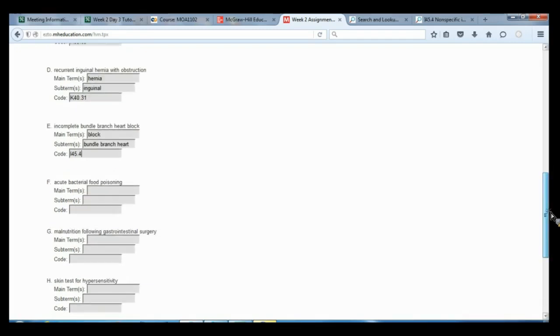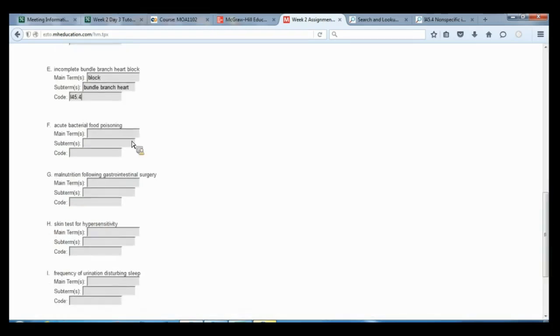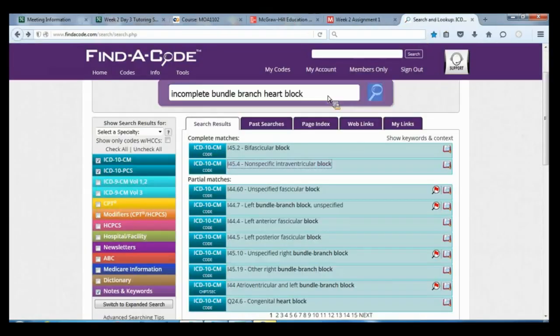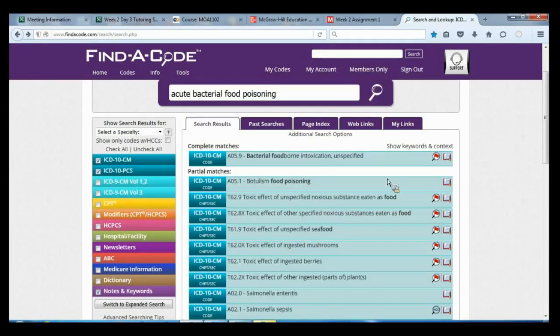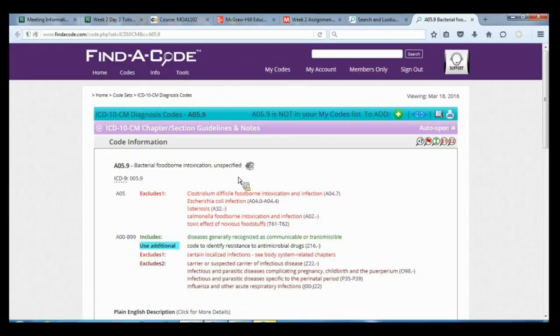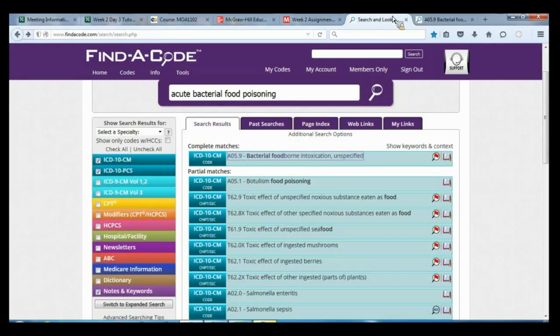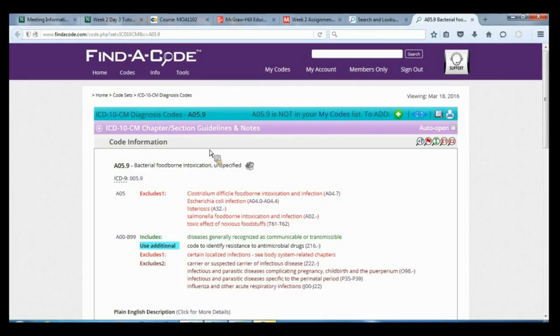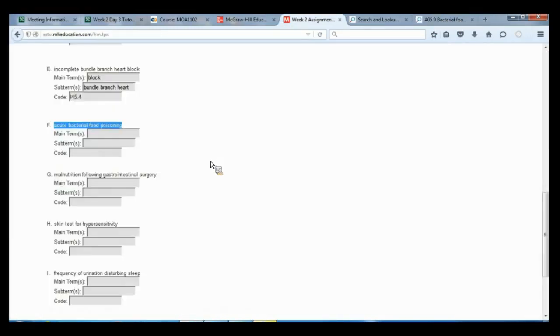Okay, I'm going to go ahead and do this one as well with you too. Okay, so let's get the code first for this one. Acute bacterial food poisoning. Okay, so let's go ahead. Okay, 1 complete match. Let's go ahead and see what we have here. Bacterial foodborne intoxication, unspecified. This is it. Bacterial foodborne intoxication, unspecified. Acute bacterial food poisoning. Okay, so again, that's A05.9. That's our correct code.